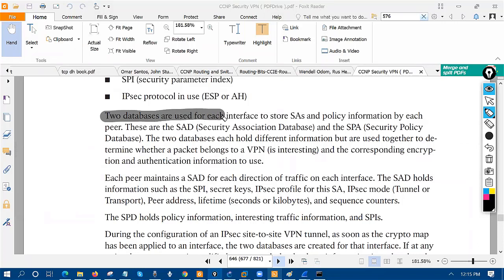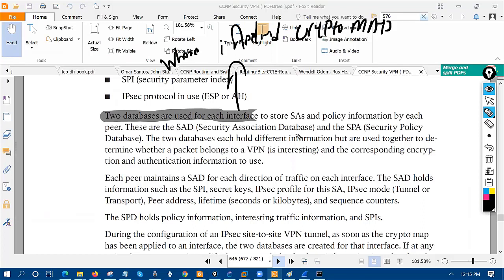See, two databases are used for each interface. Interface means where I apply the crypto map. They store the SAs, security association, and the policy information for each peer. Policy means what? It is talking about the ACL that you have created, right?